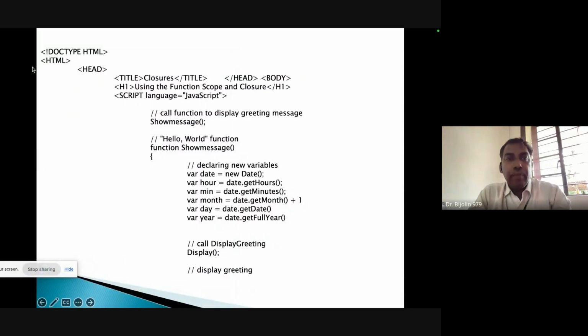The first is that you're initializing the script language JavaScript, and then you're going to implement the function named show message. Show message is a parent function name. Inside that main function show message, we are initializing the function. After that, we need to declare the variables: date, variable hour, variable minutes, variable month, variable day, variable year.